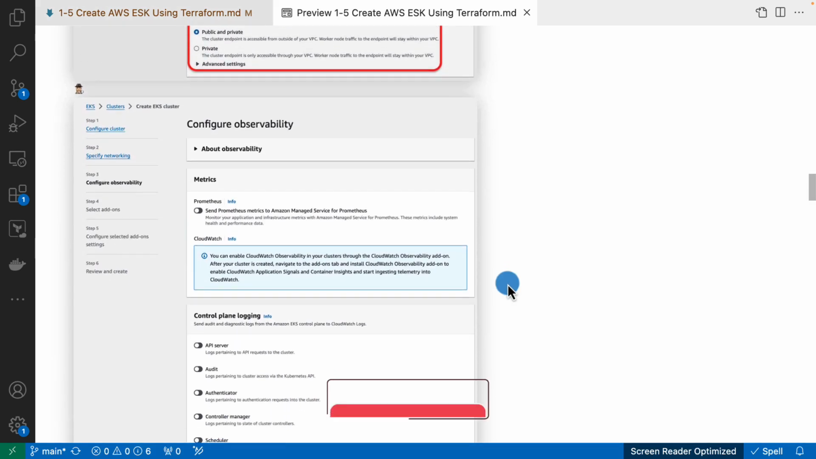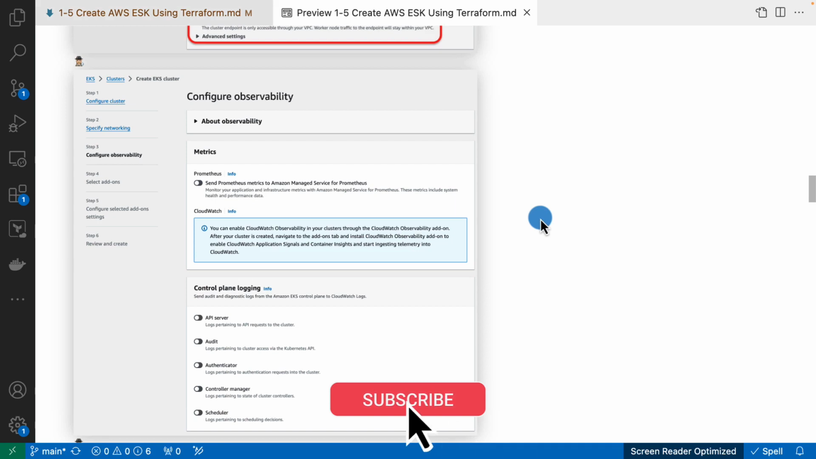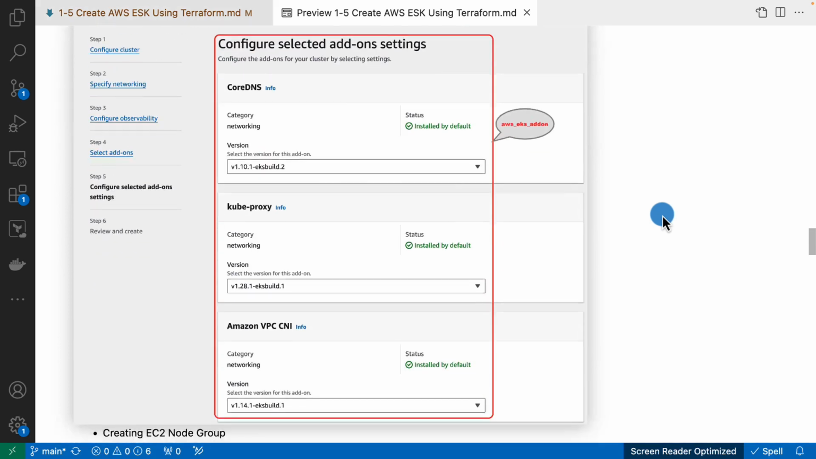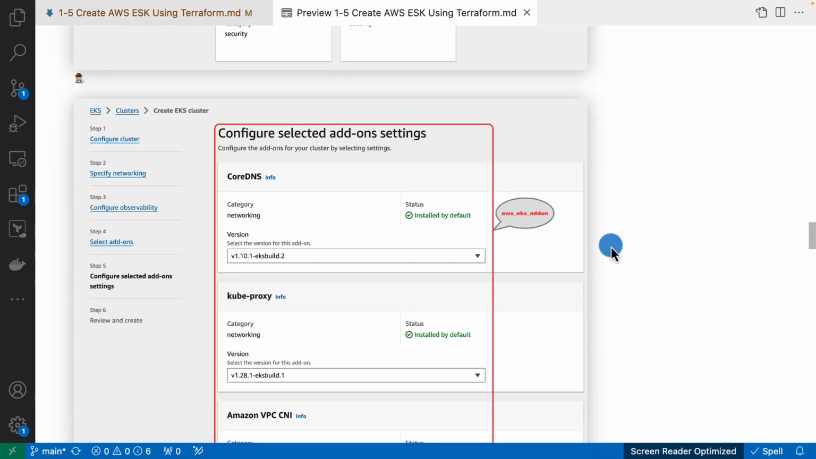Next step is about logging. I will demo how to enable logging and monitoring in a future video. Step 4 is selecting which EKS add-ons you want to use. In step 5, we can configure which add-on version will be used in our cluster. Step 6 is just review, so we skip it.